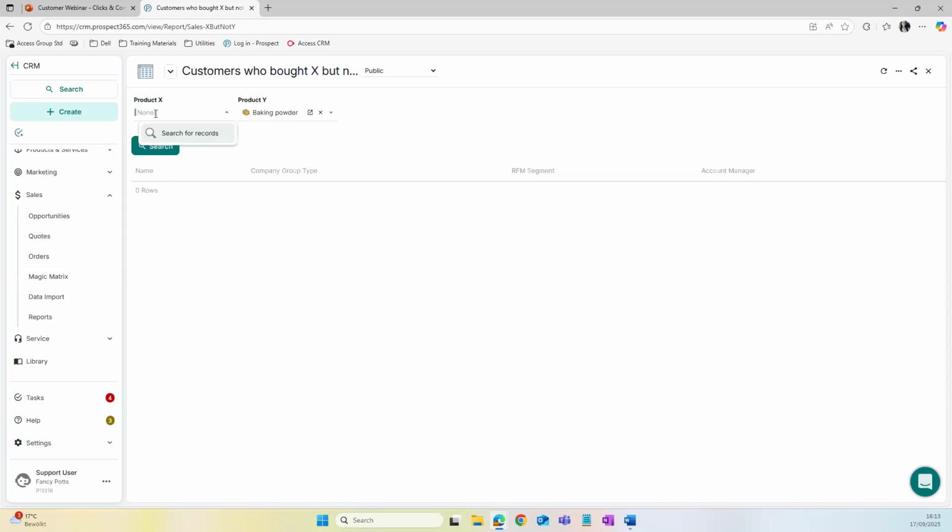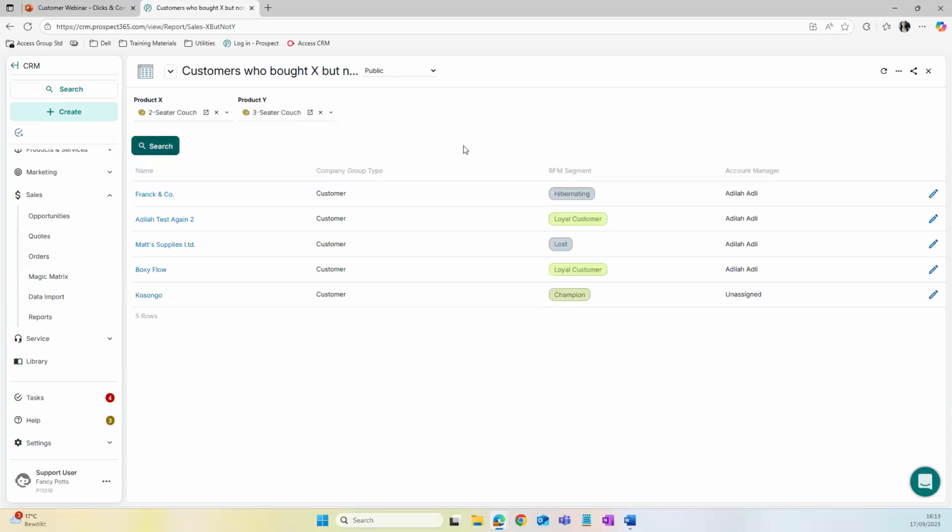But for this one, I will look for, let's say, two-seater couch. I know this is a random example, it's just what we have in our demo account, and three-seater couch. And if we click on search, basically I do have now a report of people that bought product X, but not product Y. And why this is important, maybe these customers bought a two-seater couch for one of their locations, and they might be interested in a three-seater couch now because we have it available. And again, we will just add these customers to campaign activity.